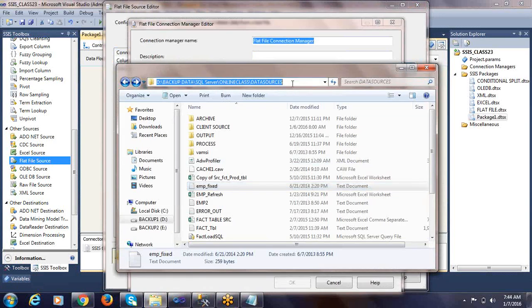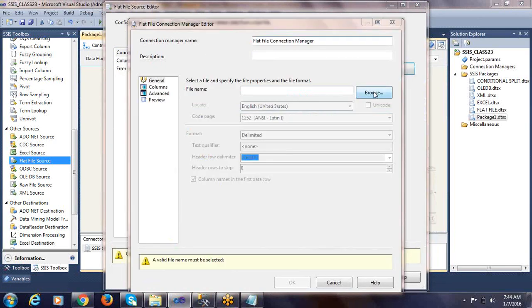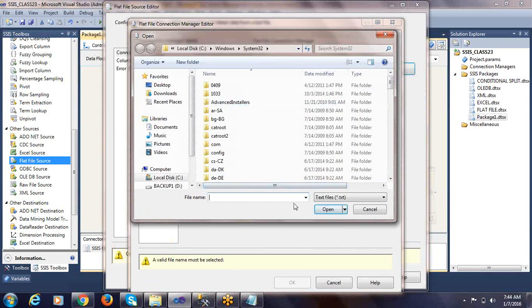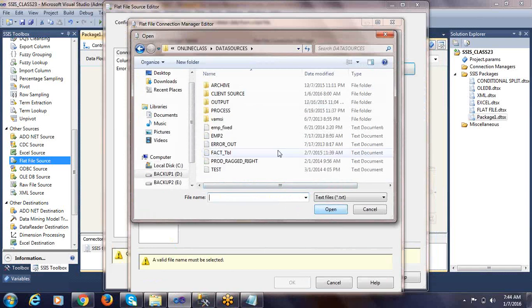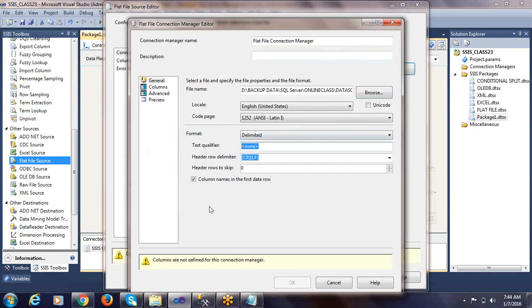Let me copy the path, click on browse, click on open. Now let us select the emp fixed, click on open. Now here it is not a delimited file, okay, it is a fixed width file. So let us select the fixed width file, and column names in the first data row. Here we do not have any column names, okay, directly data is available from the first row itself. So let us remove this.